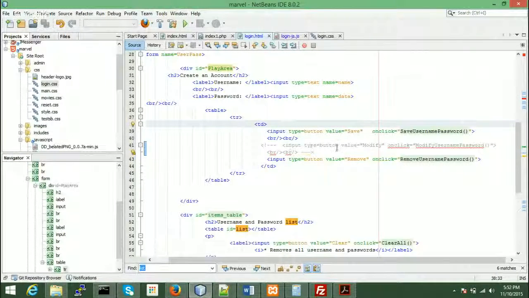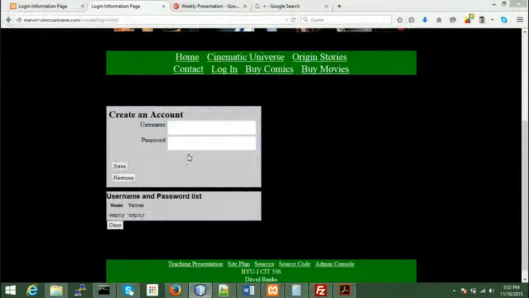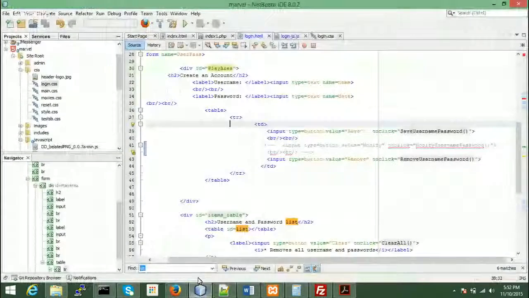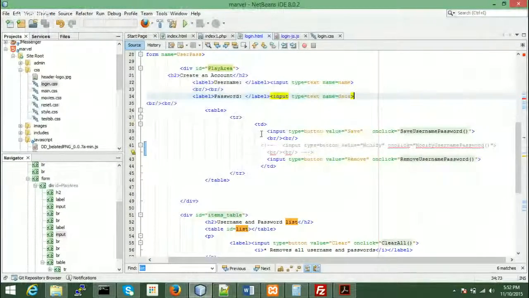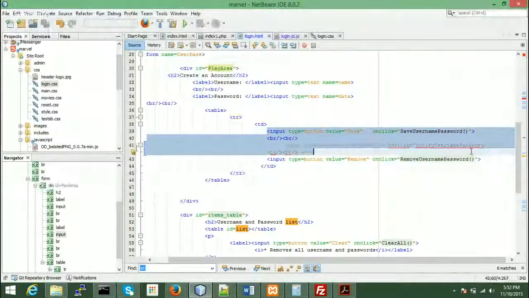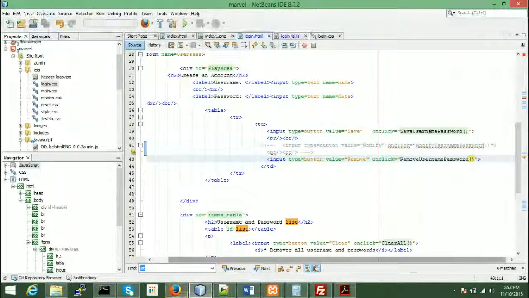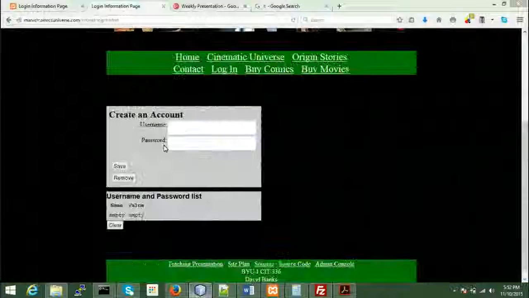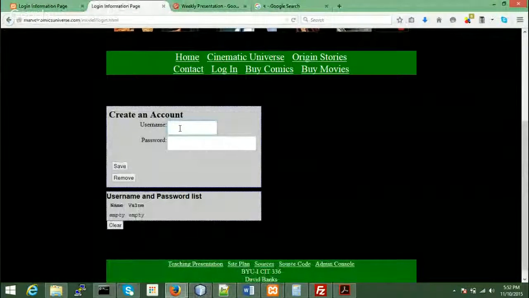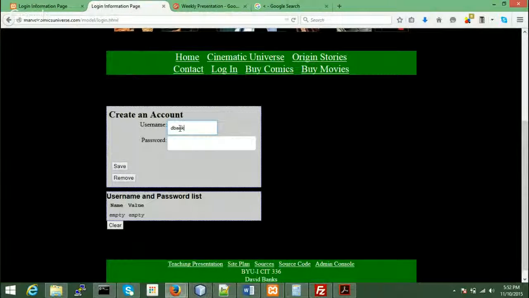There's two inputs, so username and password right up here, these two labels, and down here there are two inputs for a button. One is save and one is remove. So let's simulate thus far if we were going to be creating an account, what it would look like. So we'll create an account called dbanks, and we'll make the password test123. All right, so now I've typed my username and password.